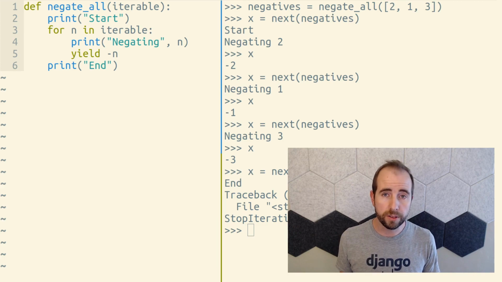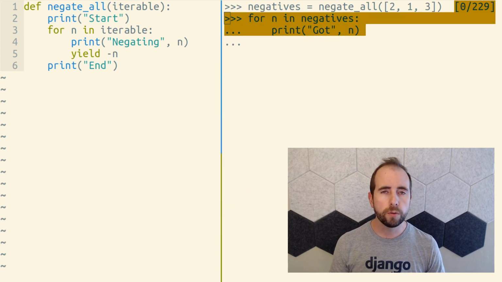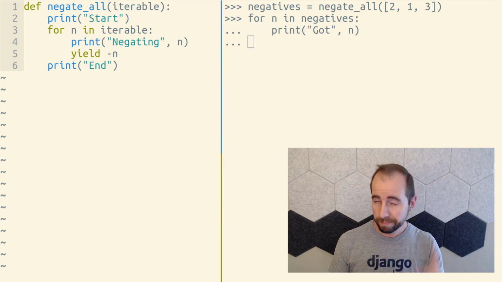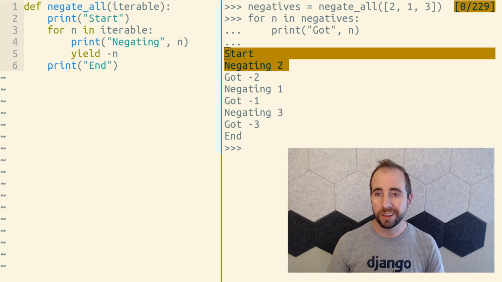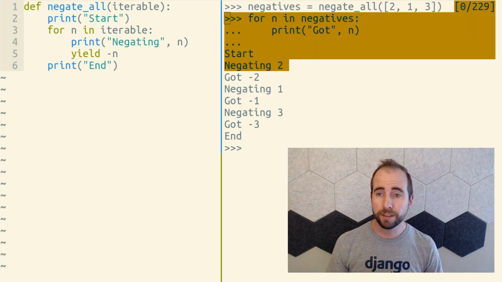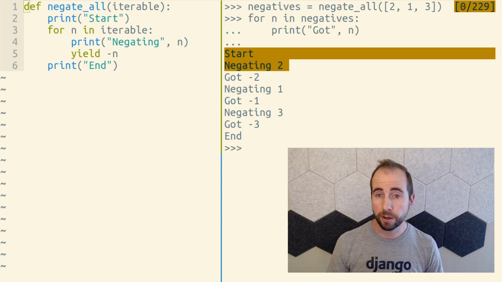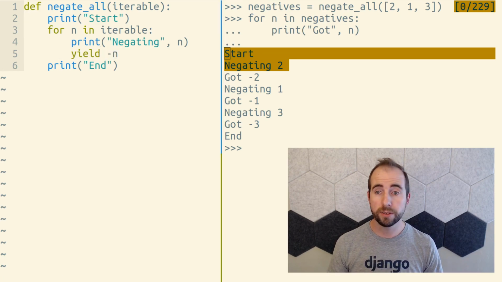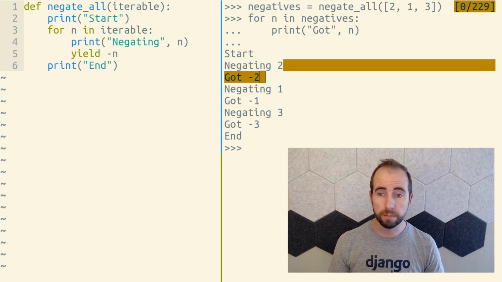Normally, we loop over these things the same way we loop over any other iterable, with a for loop. So if we loop over a generator object, you'll see that our generator function is being called in between our for loop being run. So when we ask for the first item, it starts running our generator function. And then our generator function puts itself on pause to yield that first item to our for loop, which prints out got -2, -2 being that first item.